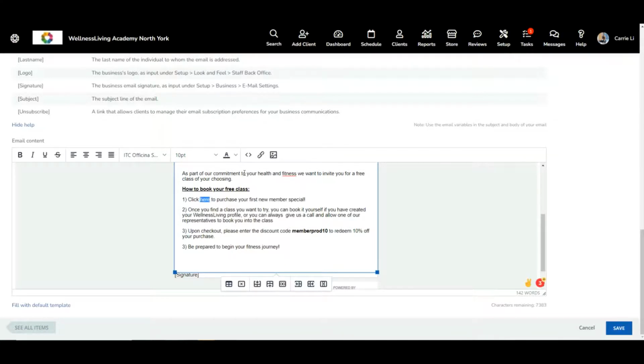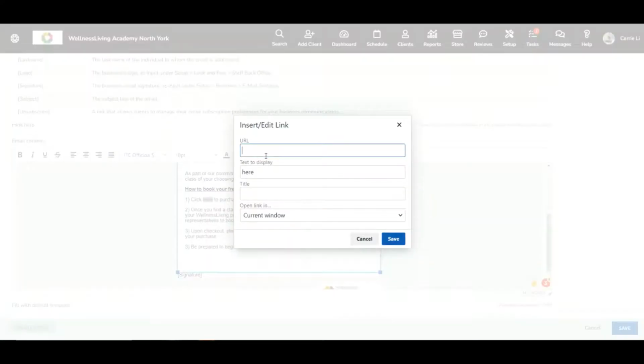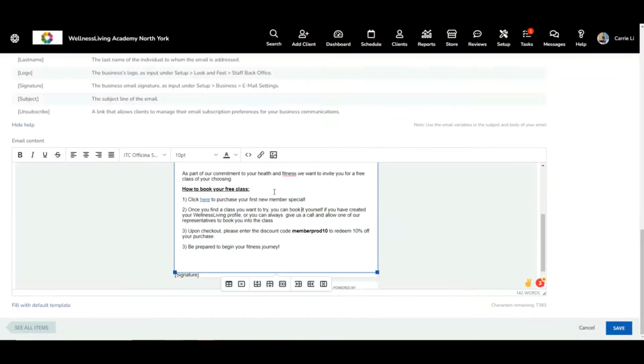And after I highlight here, you'll see this little chain here where it says insert edit link. I can click on that, and where it says URL, I can now paste that. And I can also tell the system whether to open the link in the current window, or maybe I want it to open in a new window, right? Because I don't want them to leave their email entirely. I want it to just open up a new window. So I can go ahead and save. So now when they get this email and they click here, it's going to bring them to that specific purchase option link that I just put in there. So very easy to embed any links into any email templates that we have in the system.